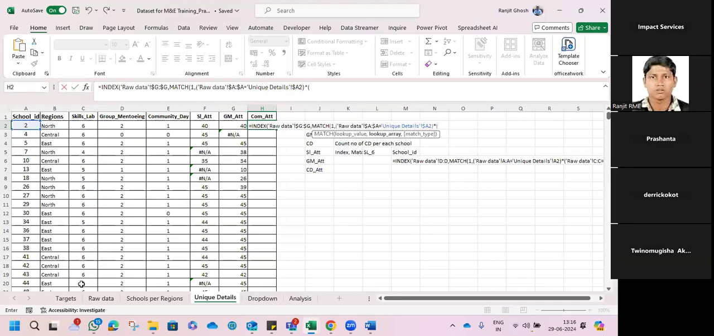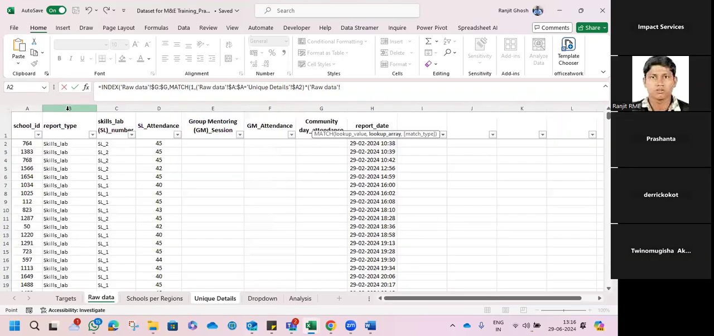then criteria range or lookup array. Here we will use it for community day, because there are no numbers for the community day, as our target is one and it was done or not. Hopefully it will be zero or one. Equal to community day. And then exact match.